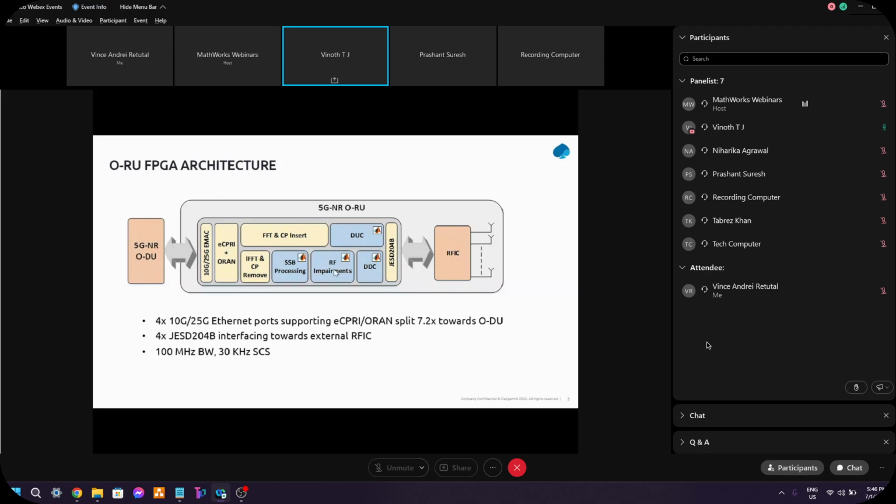Later, these signals can be directly given to the SSB processing. We have taken this SSB processing, like signal synchronization and SS burst processing. SSB processing has three major blocks inside: PSS, SSS, and PBCH signals. PSS and SSS are mainly used for our initial cell search and access process.